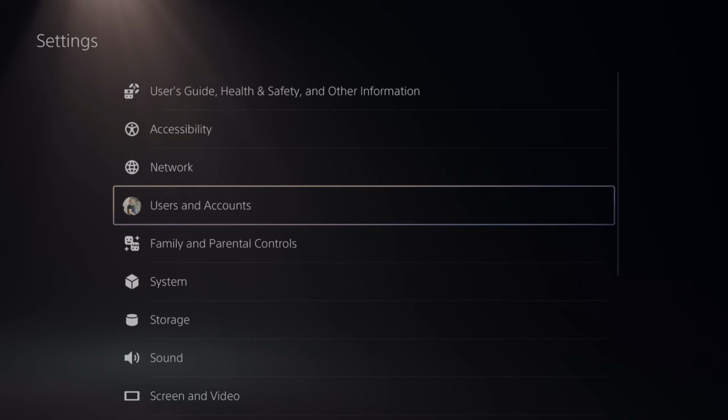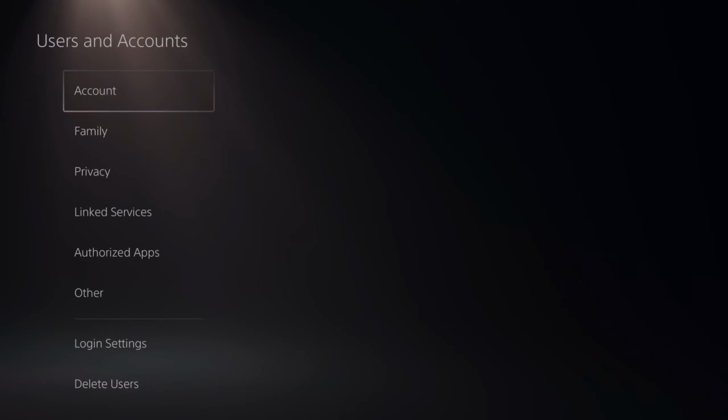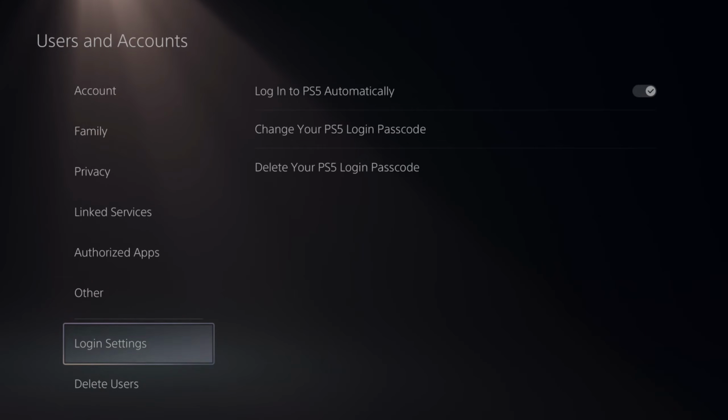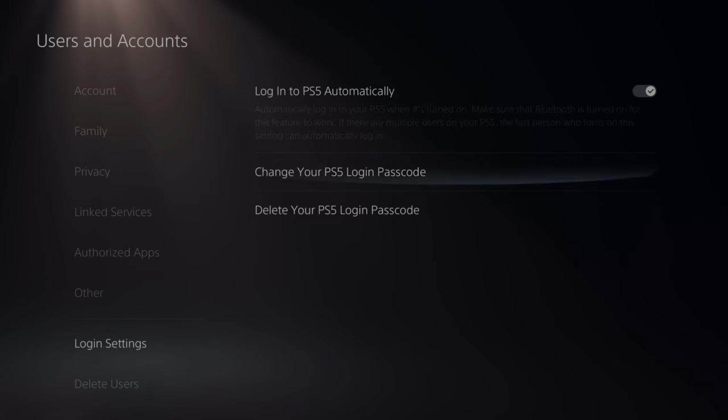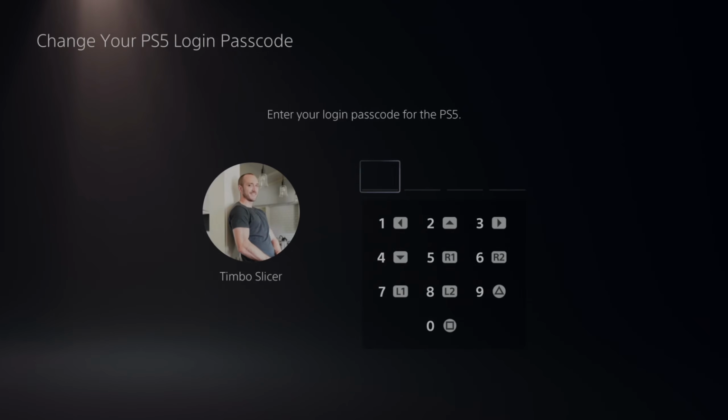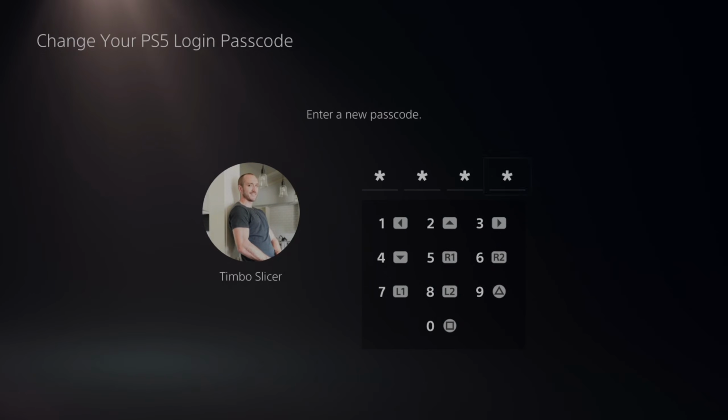Now to add this to your account, go up to settings and then scroll on down to users and accounts. Then under here, let's go to where it says login settings on the bottom. So here's login settings. Let's go to the right. And then you can add a login passcode. Mine says change your passcode because I already have one on. So I can just go to this section. Then I can enter in a new passcode. So let's enter it in. And it's going to be applied to my account now.